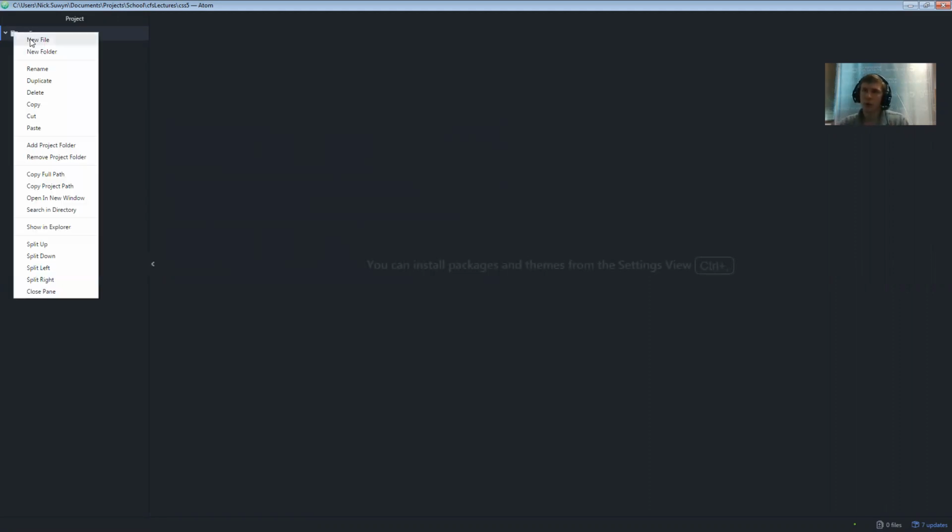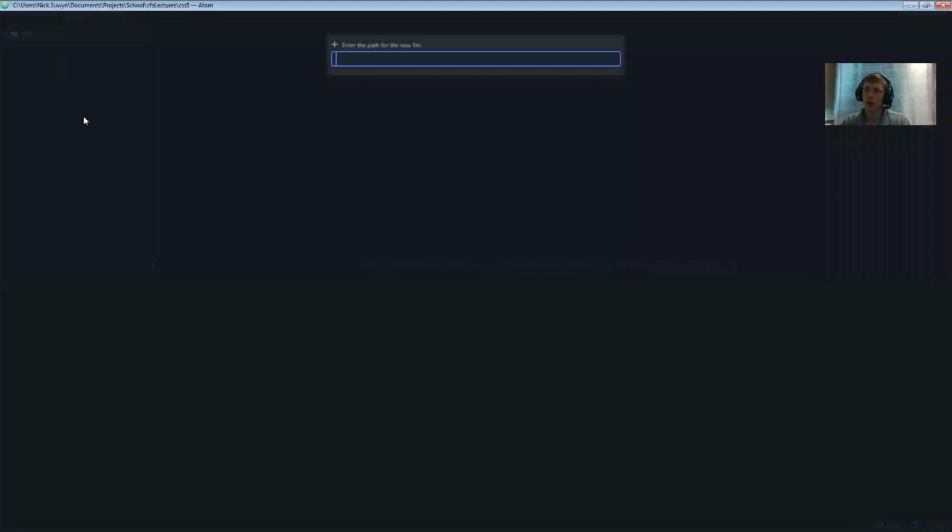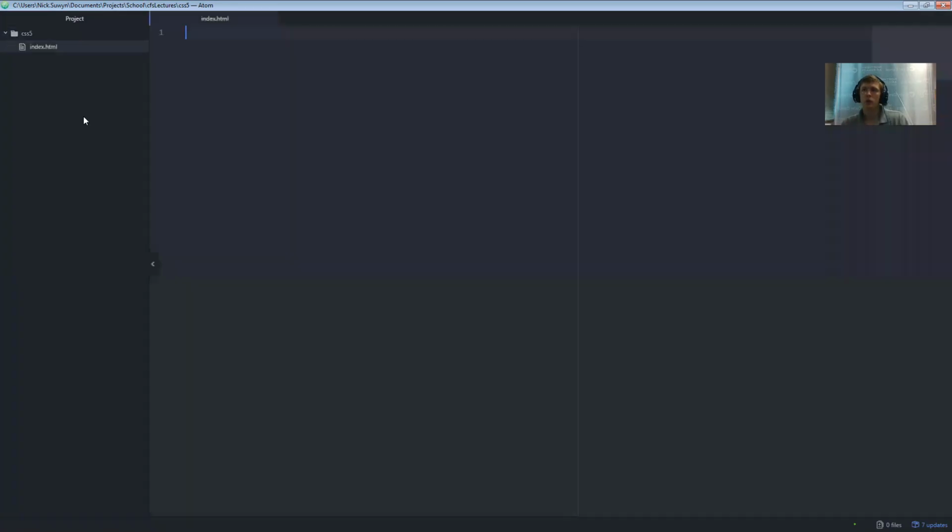So to get started, I'm going to go ahead and create a new file in here. I'm going to call this index.html. So this is going to be an HTML file. Now, the term index.html is a very common convention that a lot of servers use to denote basically the home page of any website. So index is your home page. It is the base, the home page.